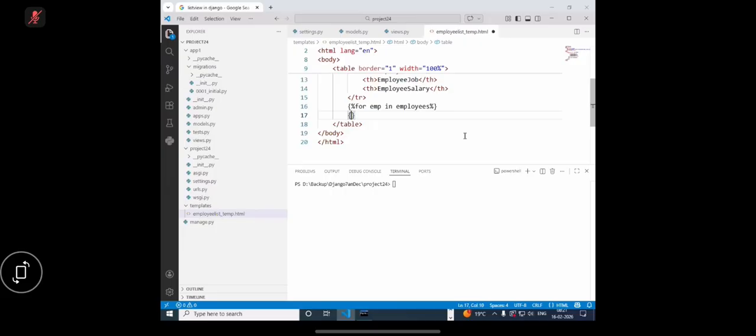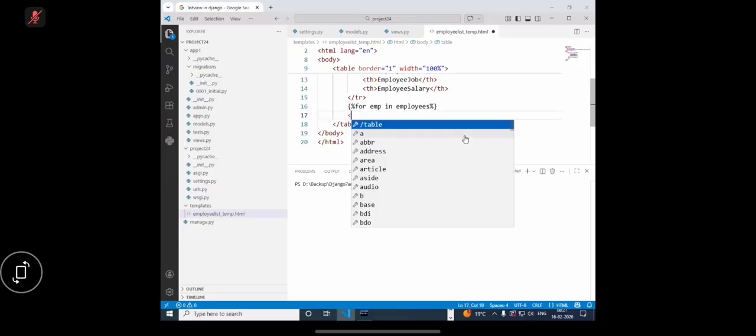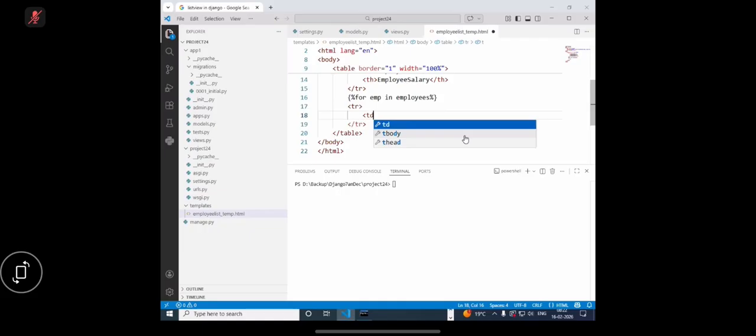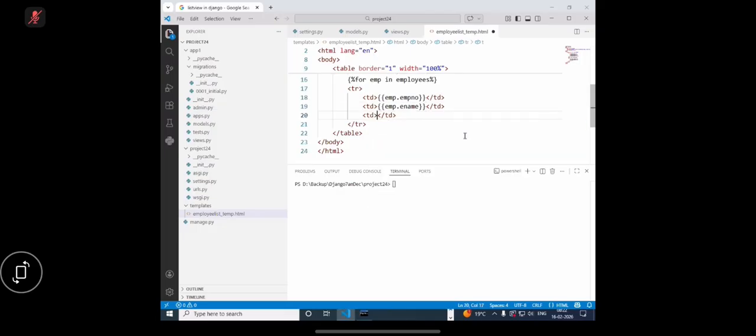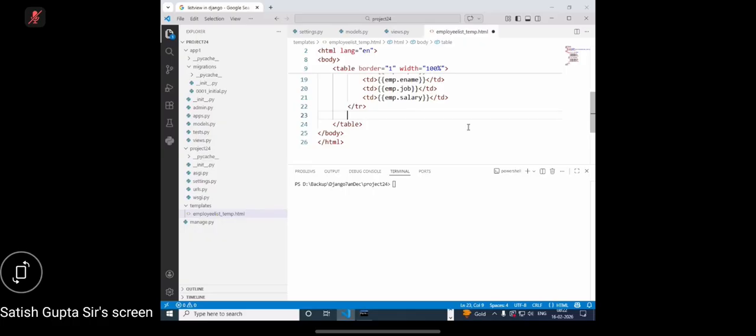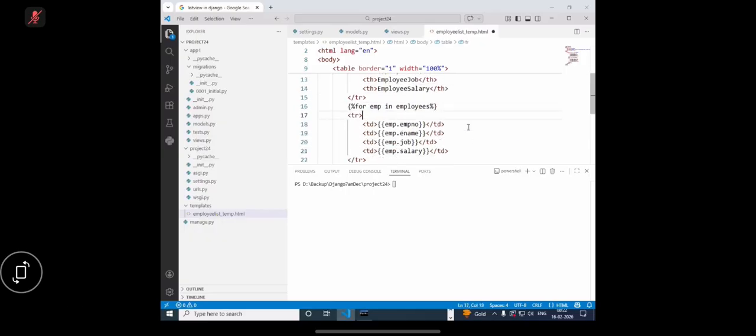Now you insert a table row. Table column: emp.employee number. Table column: emp.employee name. Table column: emp dot, the column name is job. And one more, emp.salary. That's all. Right now this is listing all the data, and for should end with end for. So for is begin and here end for.